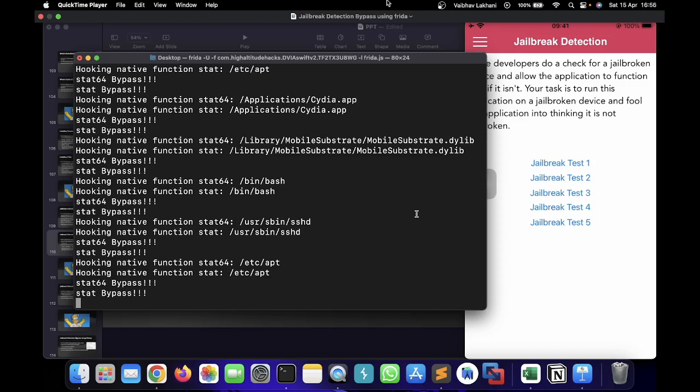So this was the first technique using which you can bypass jailbreak detection. If you come across any application where Frida is not helping you bypass it, do not worry. There are other methods as well. We are going to look at each and every method in detail. So this was just the first method. There are more methods to come.